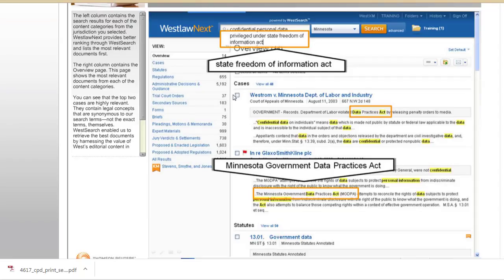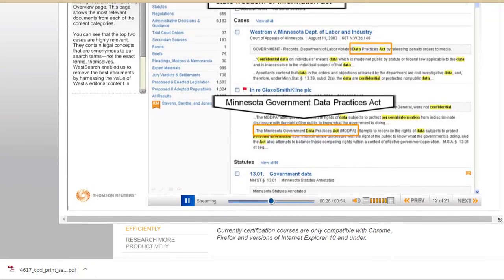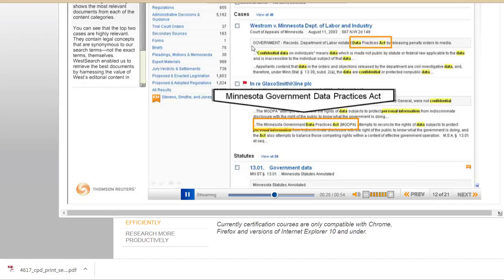Westlaw Next provides better ranking through WestSearch and lists the most relevant documents first. The right column contains the Overview page. This page shows the most relevant documents from each of the content categories. You can see that the top 2 cases are highly relevant. They contain legal concepts that are synonymous to our search terms, not the exact terms themselves.